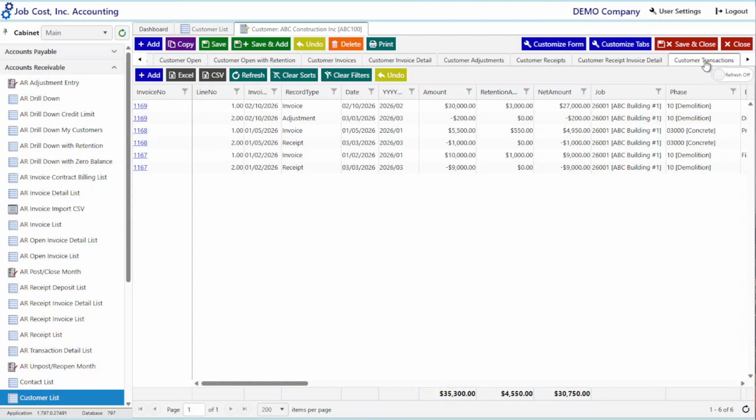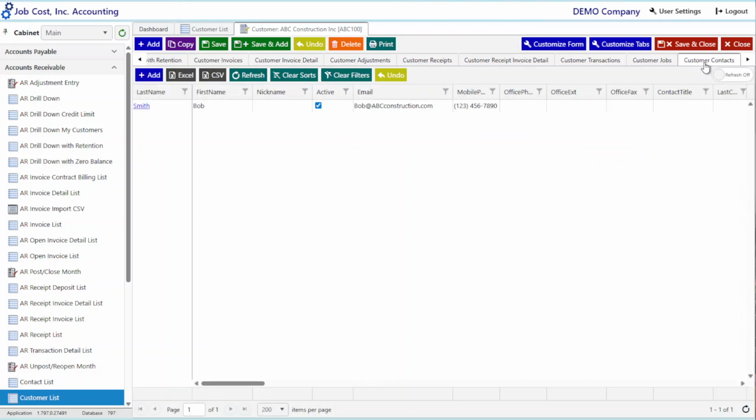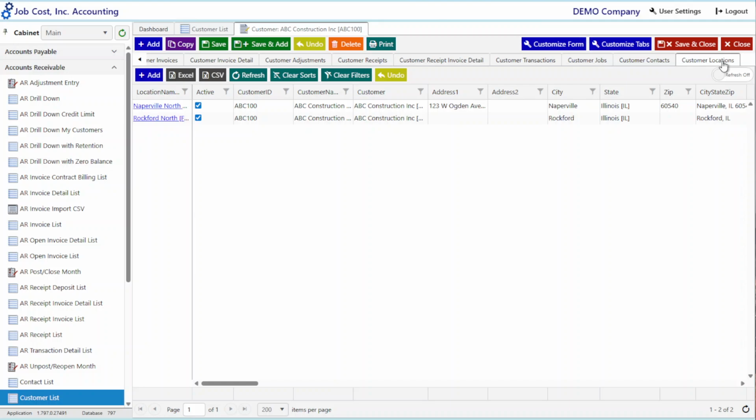Customer Transactions show all AR transaction line items for invoices, adjustments, and receipts applied for this customer. Customer Jobs lists all jobs regardless of job status for this customer. Customer Contacts lists all contacts associated with this customer. Customer Locations will show other locations for this customer if there are any.